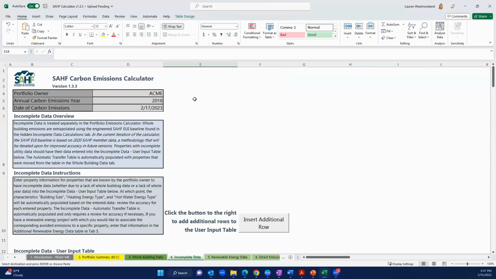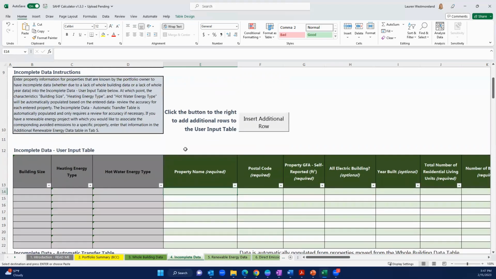But for those of you who perhaps have recently acquired a property or you have something missing, this is the place to do it. So you'll notice right here that this is our incomplete data tab. And for any property that you want to include in here, there are several different fields that you need to do that. I'm going to copy and paste an example that we have within the sample file, and that is this Atlanta apartments right here.